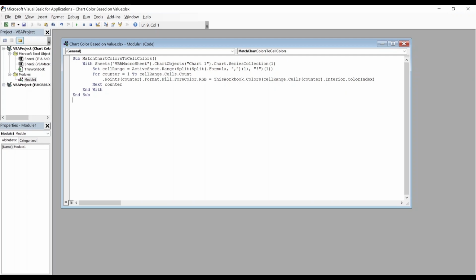Let's quickly break down the macro. The first line starts a macro and gives it a name. Moving on, the second line begins with a statement that points to the first data series in the chart named Chart1 on the sheet named VBA Macro Sheet. Here's a quick note. Change the VBA Macro Sheet to your own worksheet and Chart1 to your own chart name.